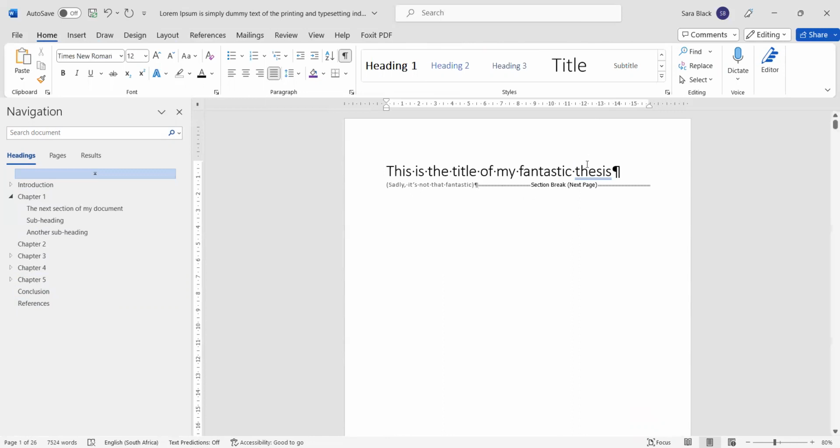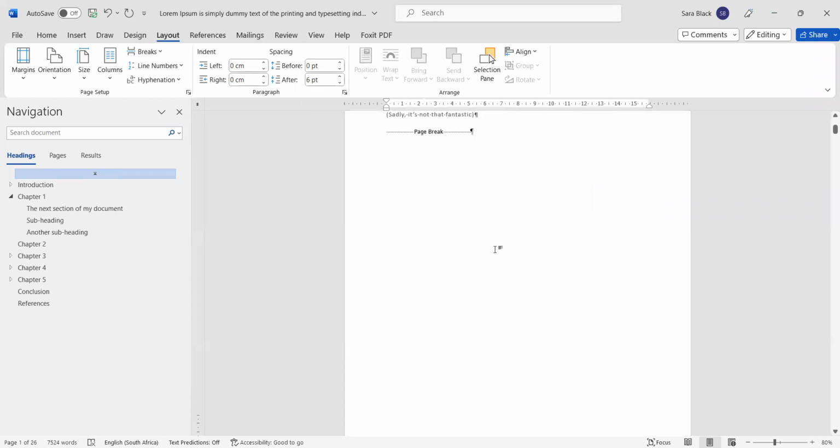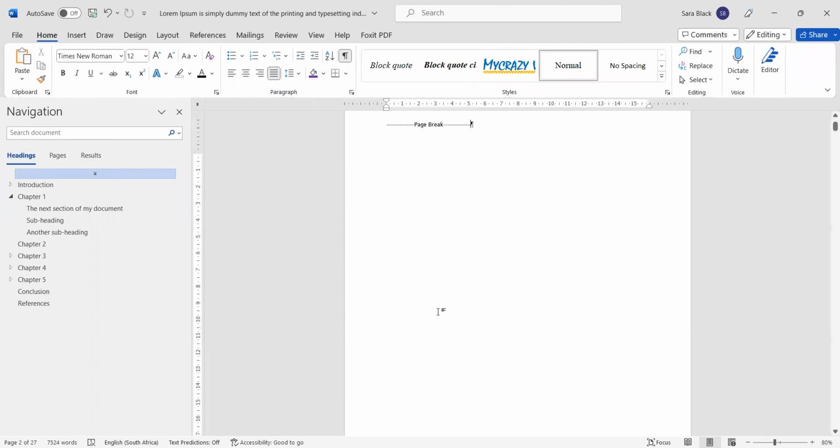Right. Then I want to go to the next page, but stay inside the same section. I want all my front matter to be one section. So I'm going to add a normal page break. Okay. And here I am now on a new page, but I'm still in section 1. See, still in section 1. And I'm going to go, okay. Close header and footer. Thank you very much.